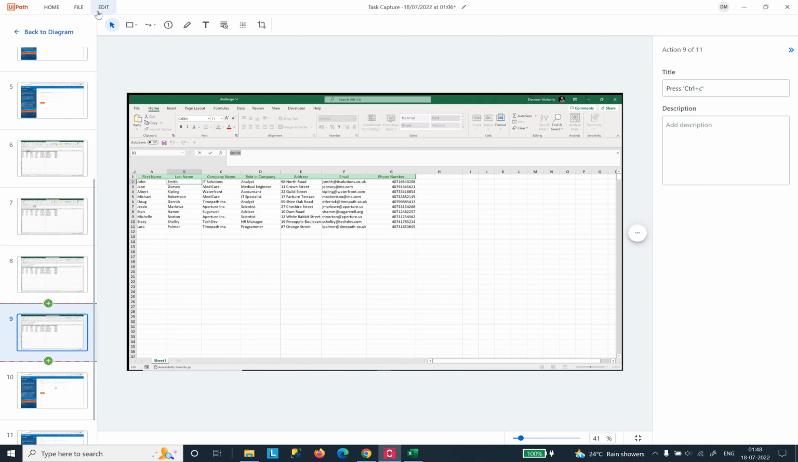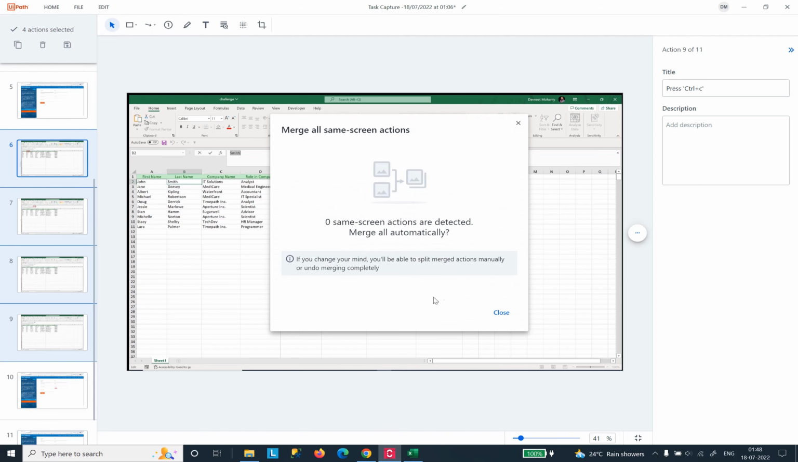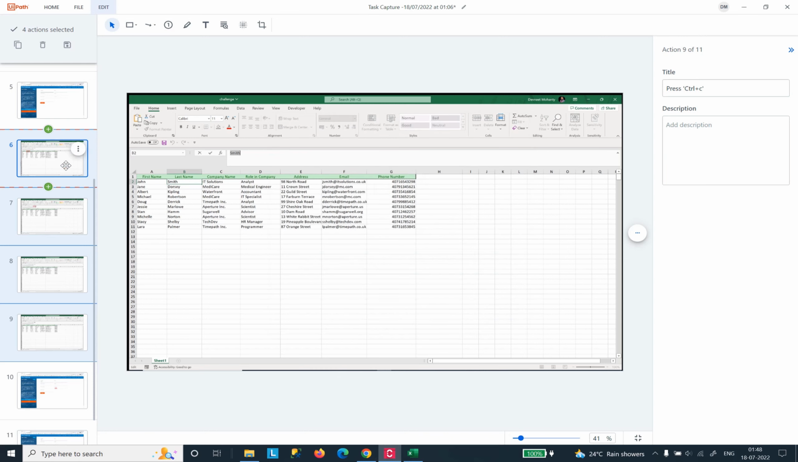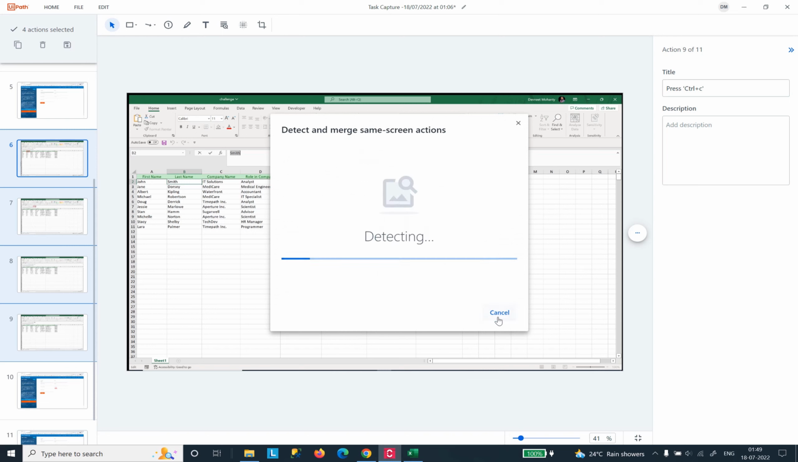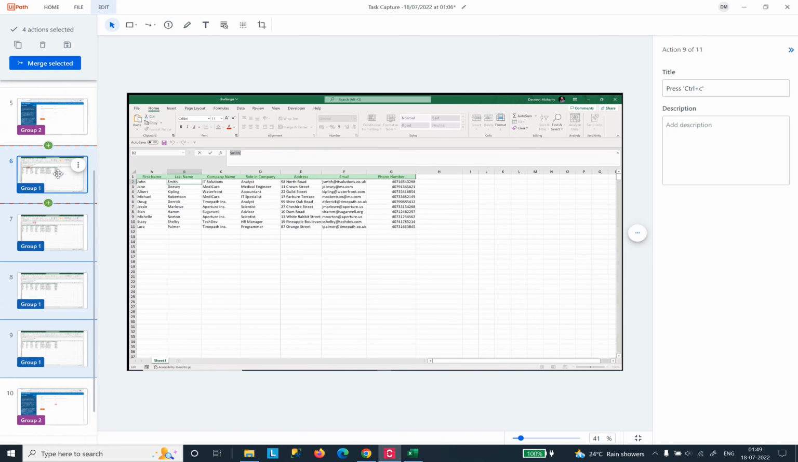If I now select all of these actions and click on edit, and then say merge all same screen actions, just one second, if you change your mind, so if we close it now, that pop-up will come once. Now let me again say detect all same screen actions. I'll first detect it, and once it has been detected, I will say review detected.